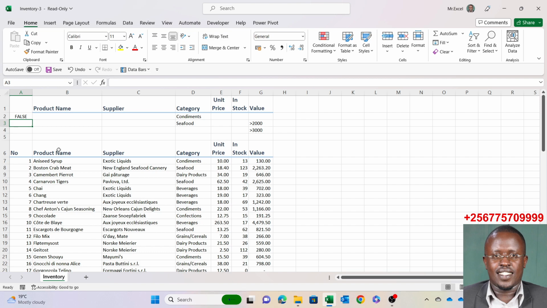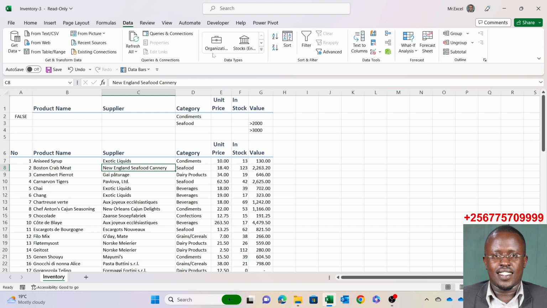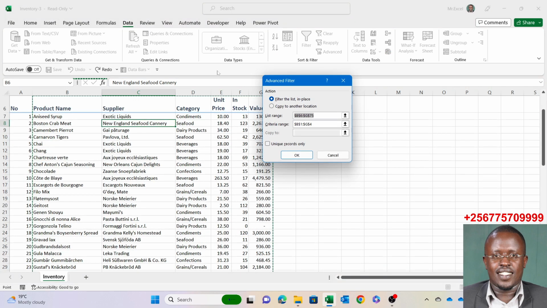So let's apply the advanced filter. We learned how to do this in a previous lesson. Step 1, click inside the data that you want to filter. Step 2, go to the data tab. Step 3, sort and filter group, click advanced.